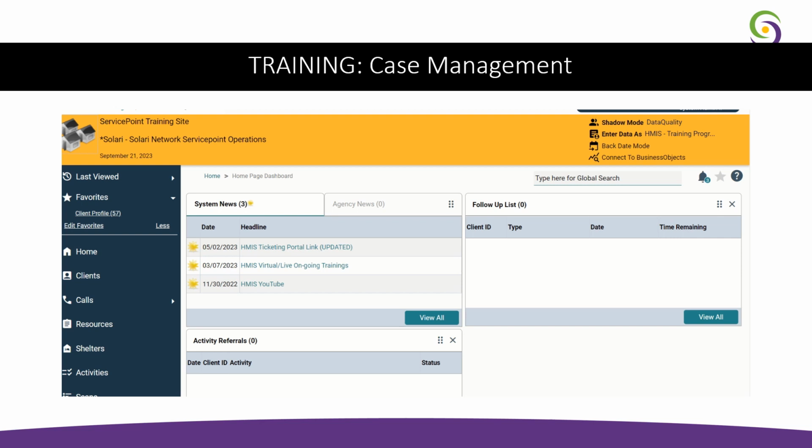Hello and welcome. In this module, we will be covering services under the case management training. Services are one-time transactions that start and end on the same day. Any service that cannot be provided to your client on the same day should be added as a referral.